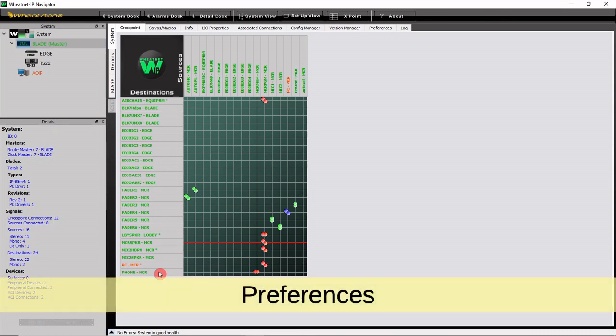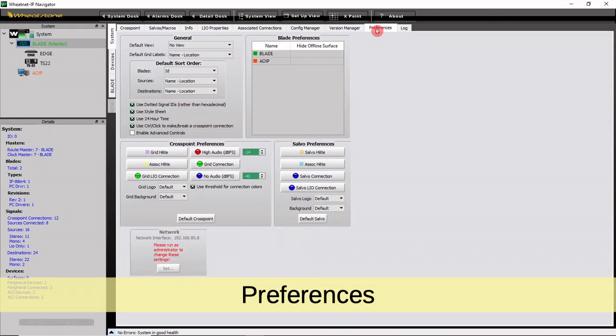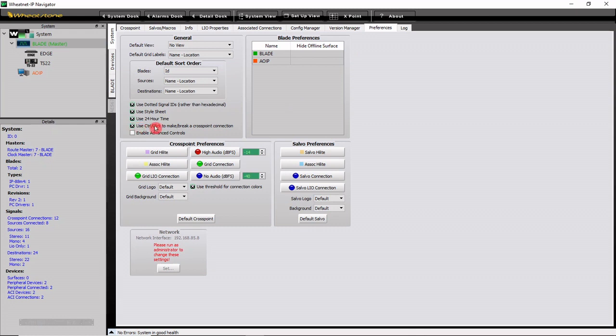Let's do a couple of quick hits in the preferences section. There are a couple things that I like to do when I first get started. The first thing that I like to do when I install Navigator is check the use control click to make or break a Crosspoint connection box there. The reason I like to do that is because I've got a large system, scroll bars that go on for days. And if I'm scrolling around and I accidentally click somewhere in the Crosspoint grid, I don't want the signal to change. I want to have to actually press control to make sure that I'm making a change rather than just clicking somewhere accidentally and doing it.